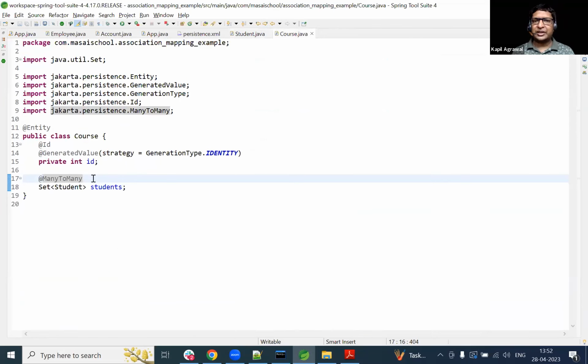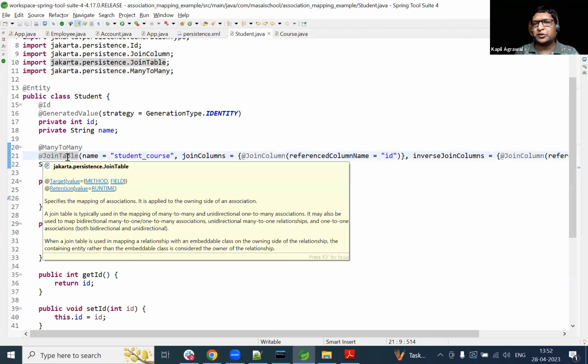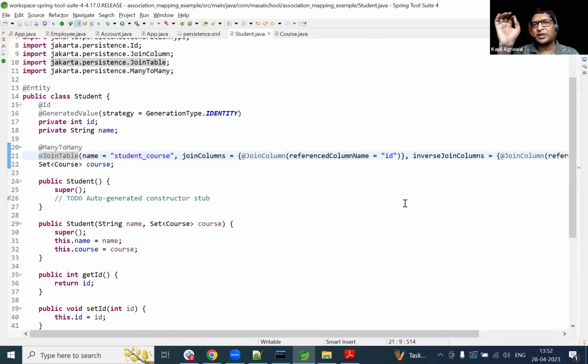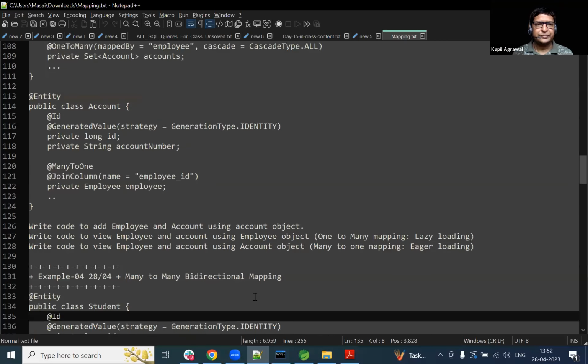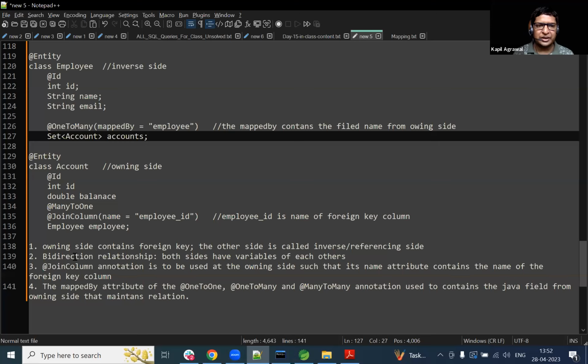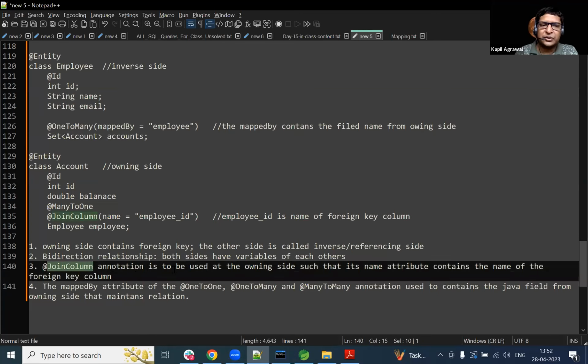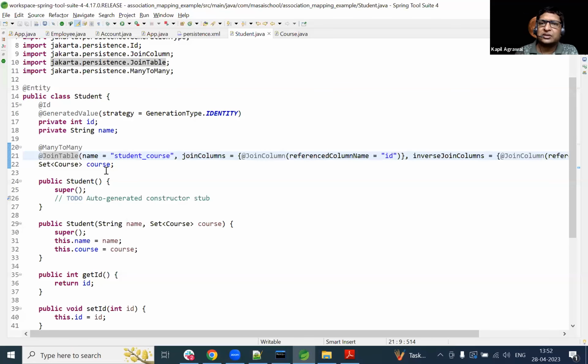Then talking about the course part, again I have to use the many-to-one association. And when I'm writing ManyToOne here, see, student is containing the join table. Because student is containing the join table, can I say that student is going to be the owning side? Read this line, the line that I gave you. Can I say that the JoinColumn annotation is to be used at the owning side? According to this principle, can I say that the student table is working as the primary table because the JoinTable is used here?